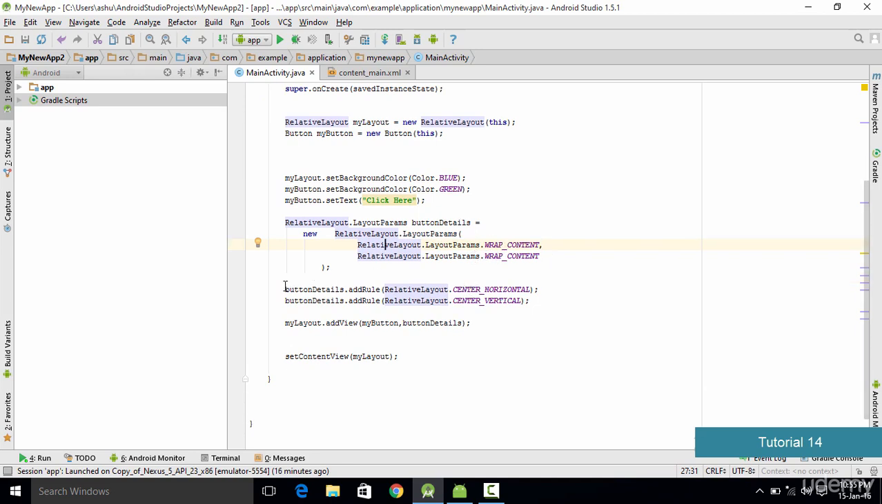Now the next thing which we did is that basically we want to set the position of the button in the center horizontally as well as the position of the button in the center vertically. So we have specified these two lines of code here. And then finally we have added this view, or we have added the button along with the button details to our layout.